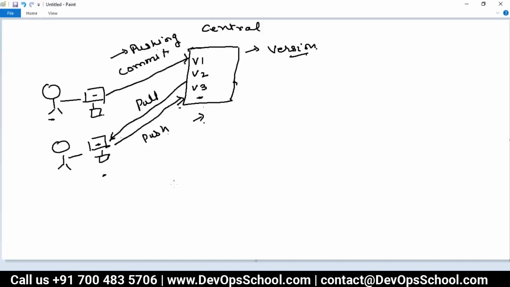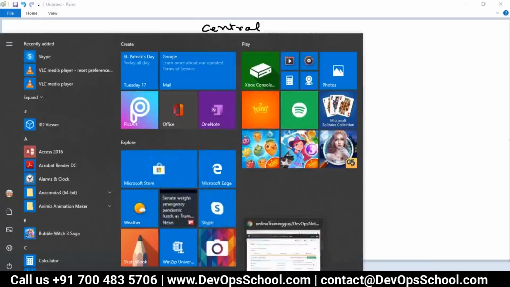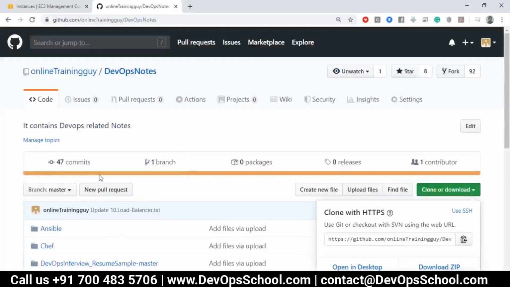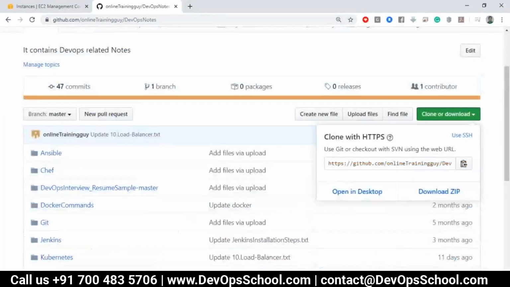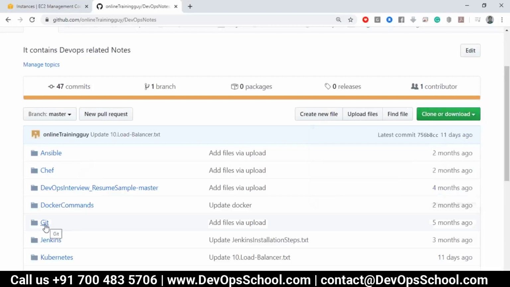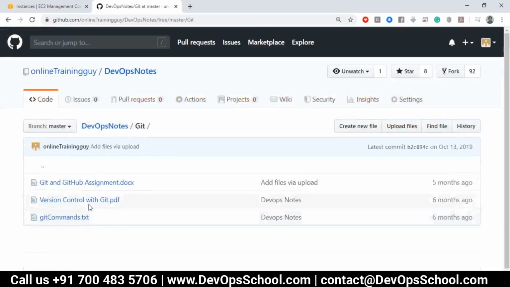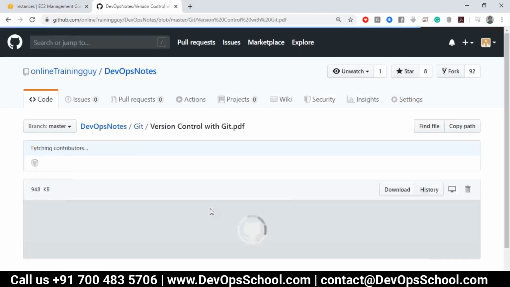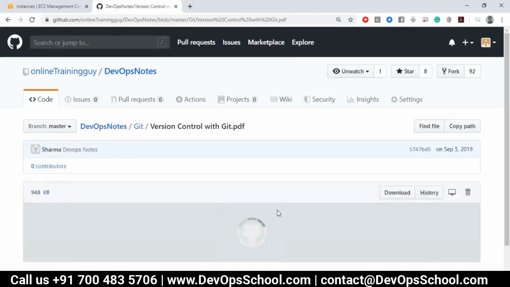Okay. So by considering all this, let us first understand what our version control system is. So this is my repository, which I have just shared with you. And if you go here, there is a Git repository, a Git folder. Under that, you will find one Version Control with Git PDF. So these are my notes.